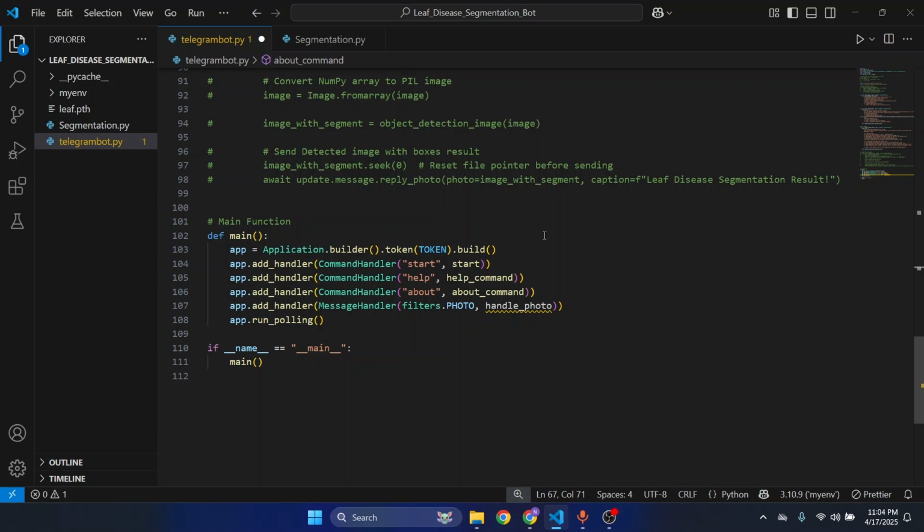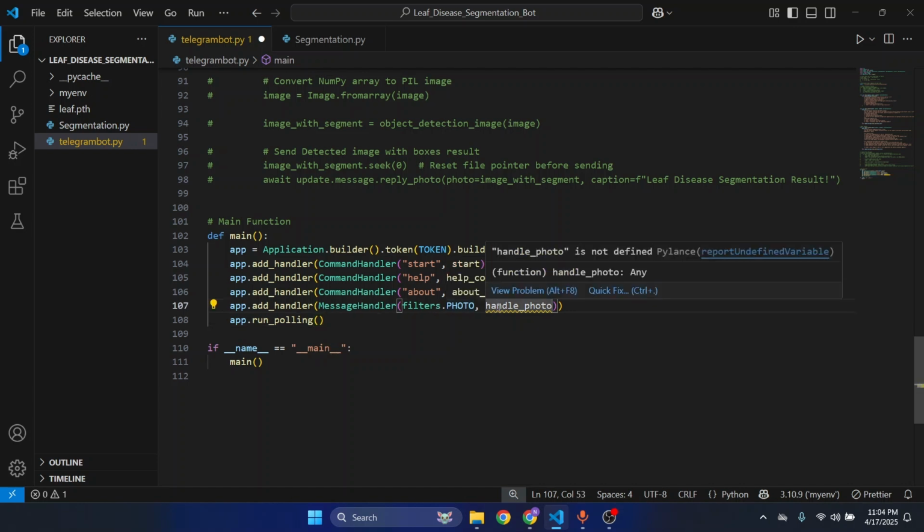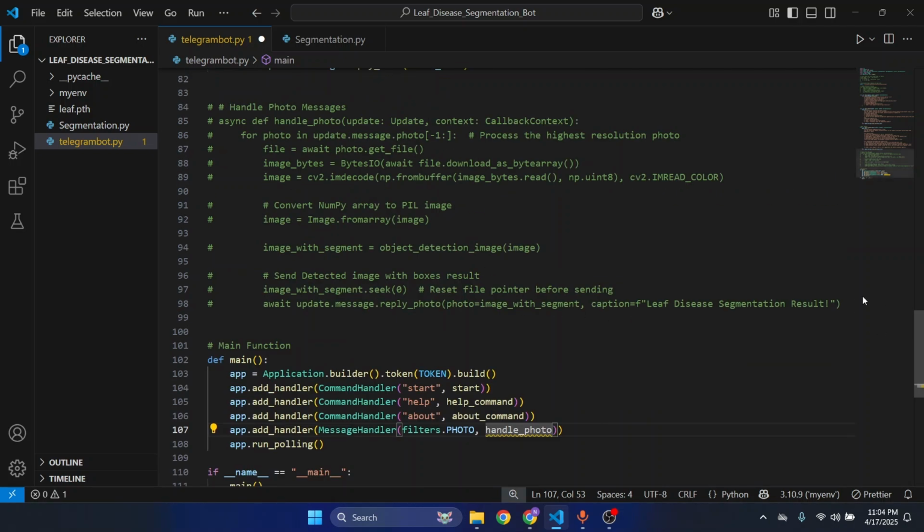Now the main thing is providing the segmentation. See, a photo is not a command, but a photo is a message, so according to that we have to handle it. For that we use a message handler. Filter dot photo means whenever the user sends a photo in a Telegram bot, the handle photo function gets activated.